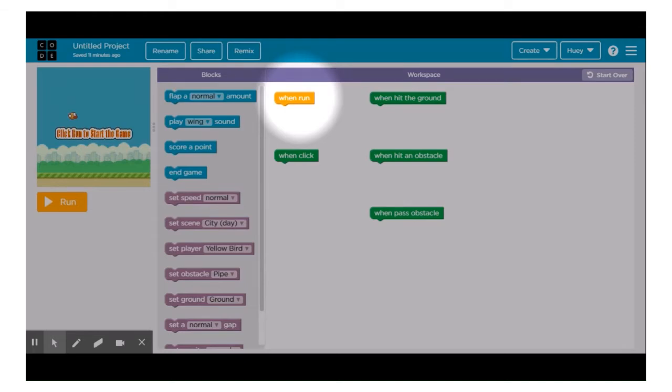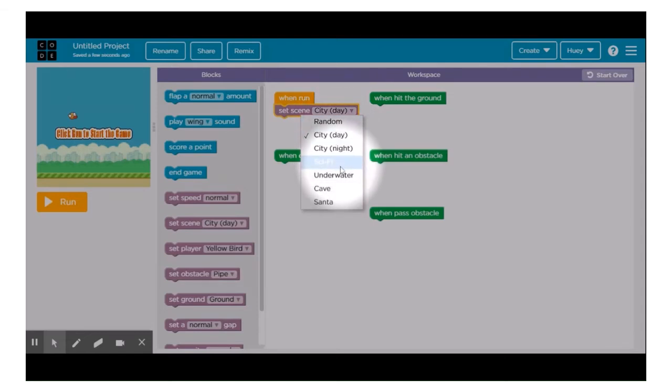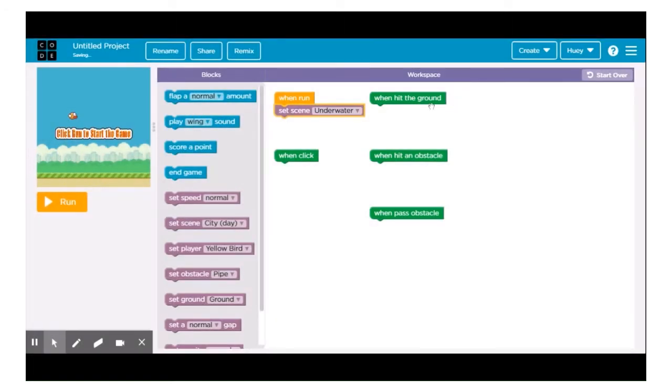Usually things that are general to the game or what you want the user to see when they first start the game will be under the when run block. So things like setting the scene is a good one. So I'm going to drag it and put it here. So the default looks like it is a city with daylight. So I can always switch the attribute to, if I like water, I'm going to switch it to underwater. We have changed the scene to underwater when the user clicks run.